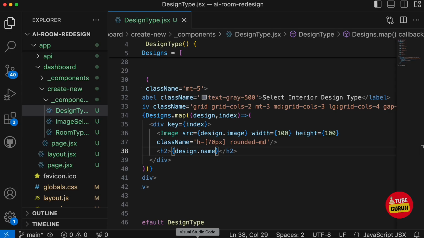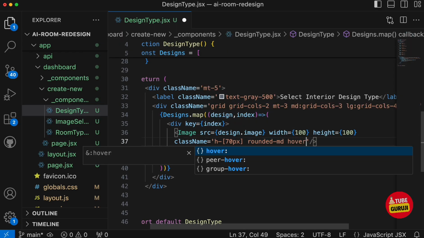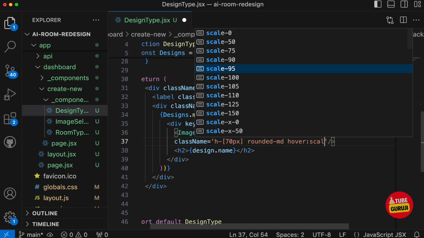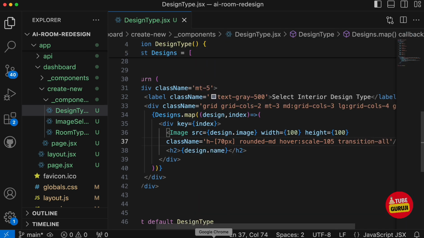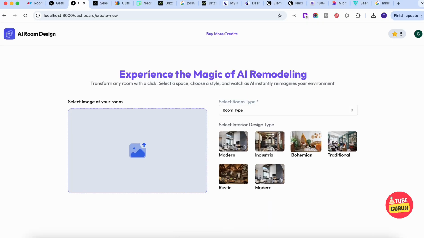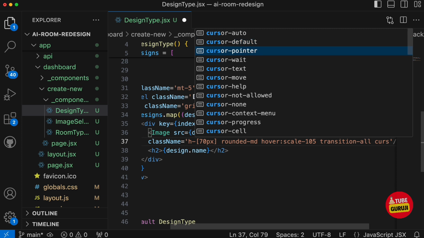Correct. Now whenever I hover on any of these images, you can add an on hover. You can just scale this image to 105, and for smooth animation we'll make transition all, something like this. See, and here we'll make cursor pointer.